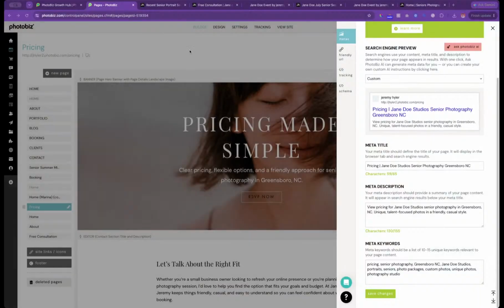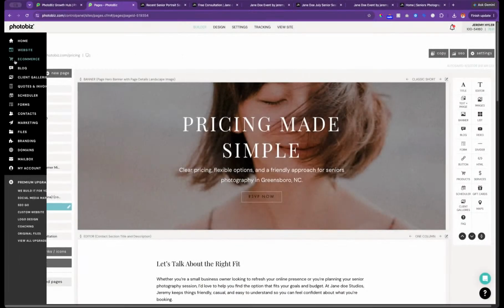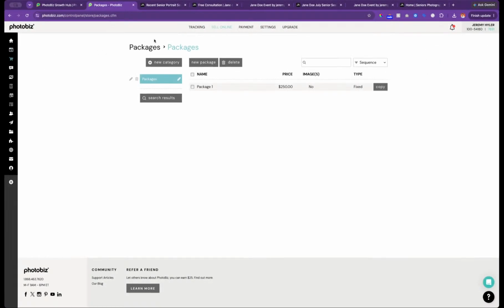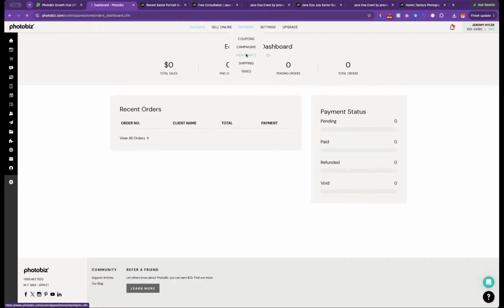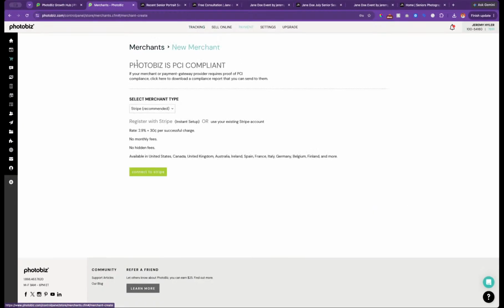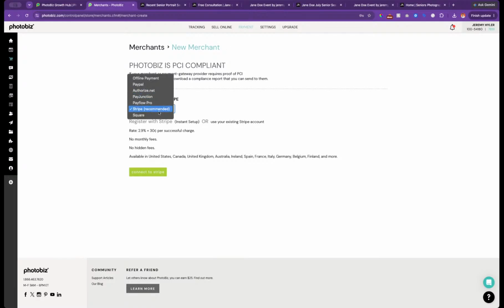So if you're going to sell directly online, click on the e-commerce. You'll come to a dashboard like this. You want to go ahead and go to payment, select merchant. Here, we'll add a new merchant. You can see that we have Stripe available, and we recommend that one because they have a great system set up, and they'll pay you pretty effectively fast. But you can also choose between PayPal, Authorize.net, PayJunction, PayFlow, Square as well.